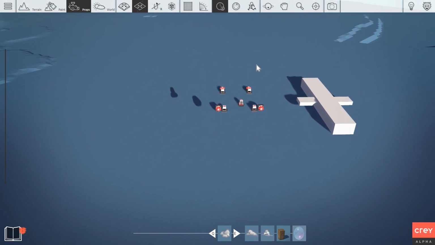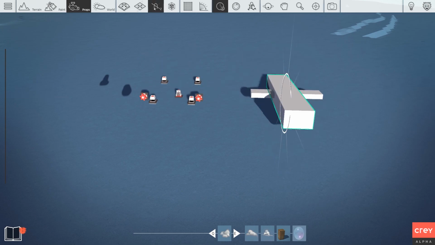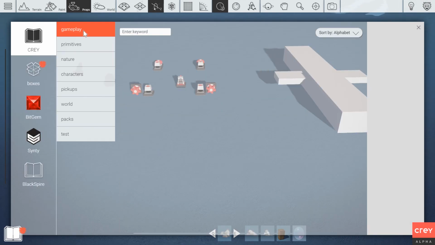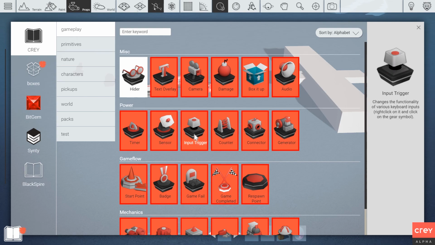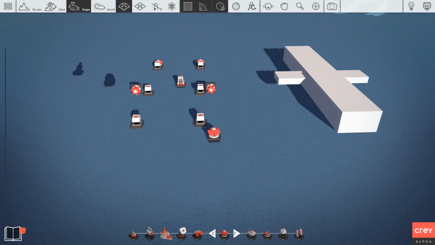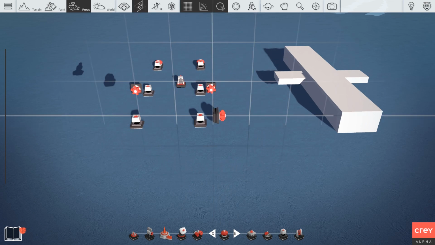So the next kind of movement that we want is the up and down, like that. It's up and down. So we're going to need, yep, you guessed it, an input trigger. I'm turning on grid and snap grid with 5 and 6. Input trigger, and of course cycling through the quick bar down here, getting a rotator.